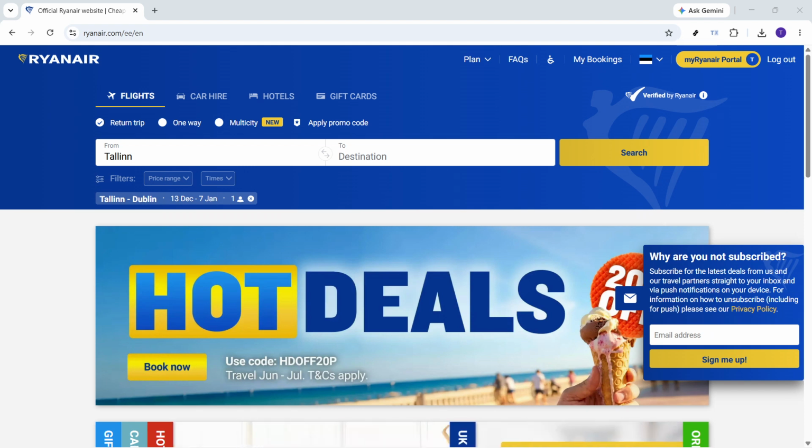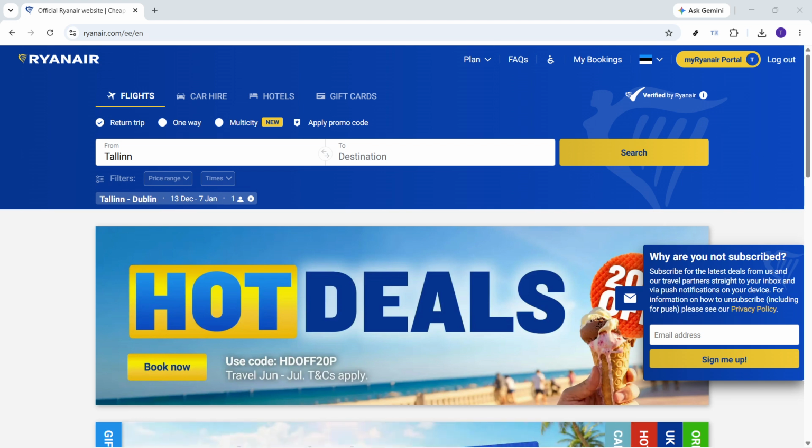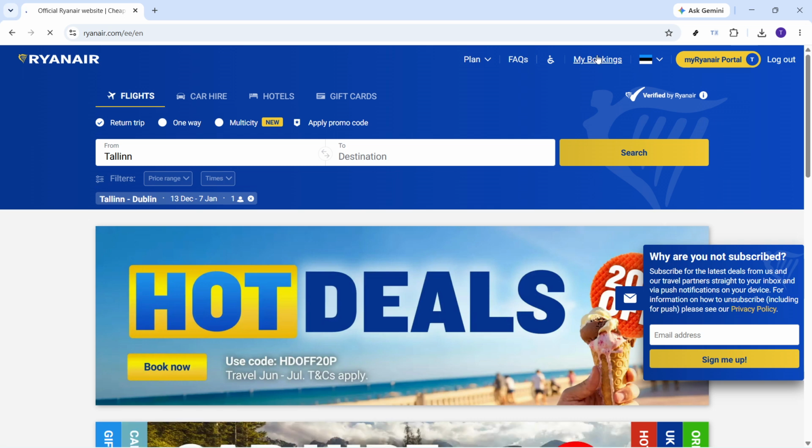To begin, go to the official Ryanair website. Make sure you're on the correct site before continuing, since this helps you avoid third-party booking pages and ensures you're accessing your real booking information directly through Ryanair. Once you're on the homepage, look for the My Bookings section and click on it. This is where Ryanair stores the details for flights you've already booked, and it's the area you'll need in order to access your invoice. After selecting My Bookings, make sure you are in the Manage My Bookings area.